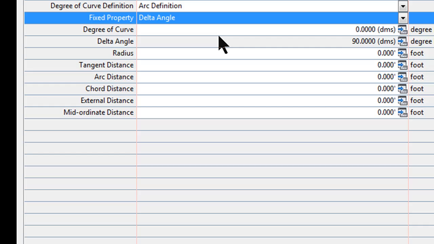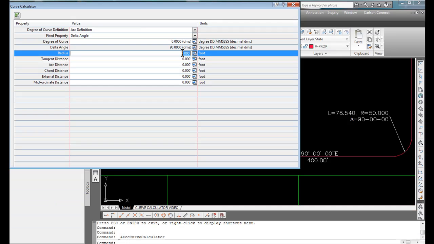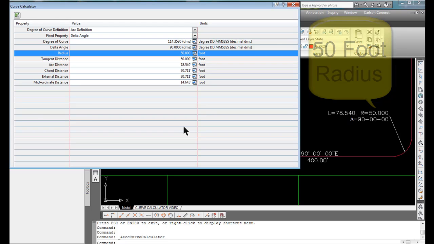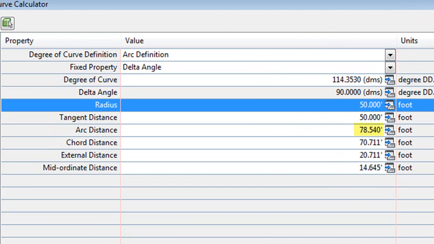And what that does is it locks in what you have put in the delta angle field, which in this case was 90 degrees. Okay, so now that I've entered the delta angle and I've set that as a fixed property, I can pick any one of these. In this case, I'll put in a radius of 50 feet, which matches what I had drawn, which you can see just to the right. And it populates the rest of the fields with the correct parameters of that curve.